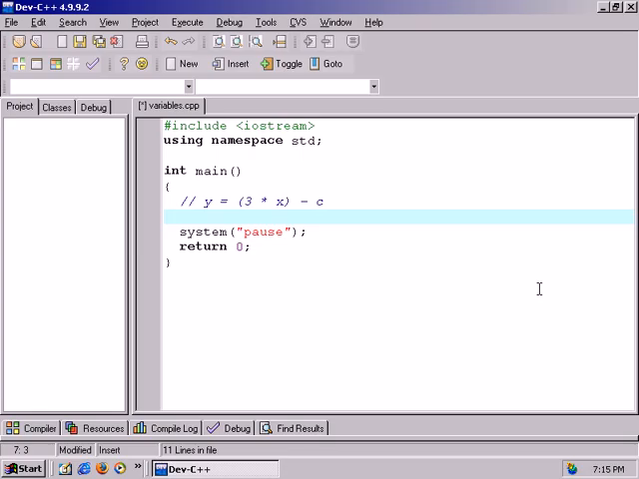To define an integer, it's just int and the name of the variable. An integer is a whole number. It could be negative, it could be positive. As long as there are no decimal places, it is an integer value. No fractions.